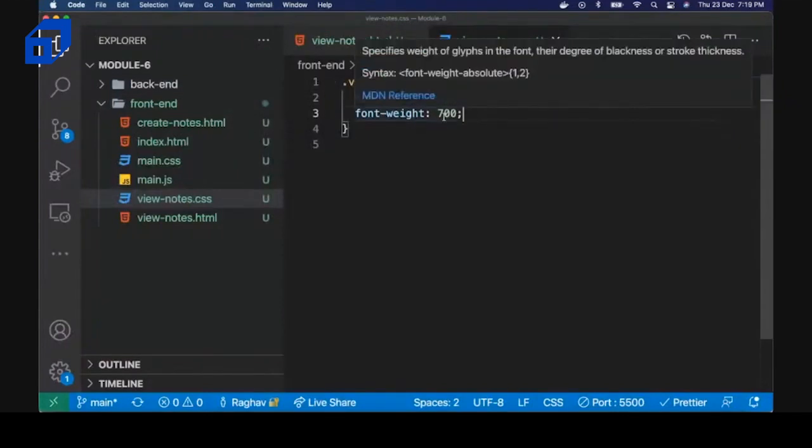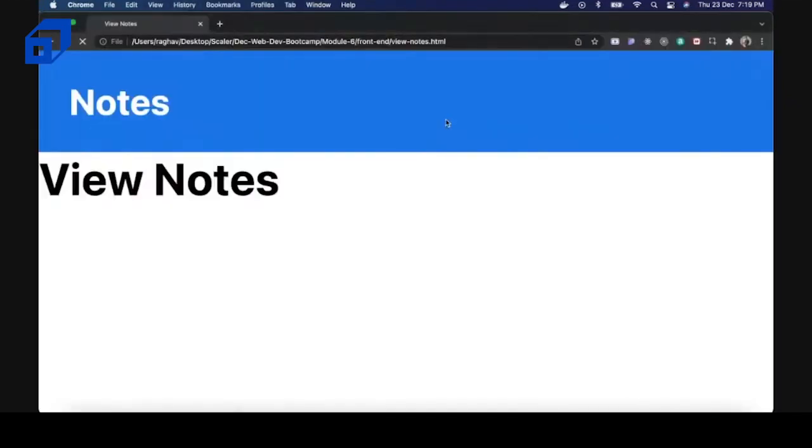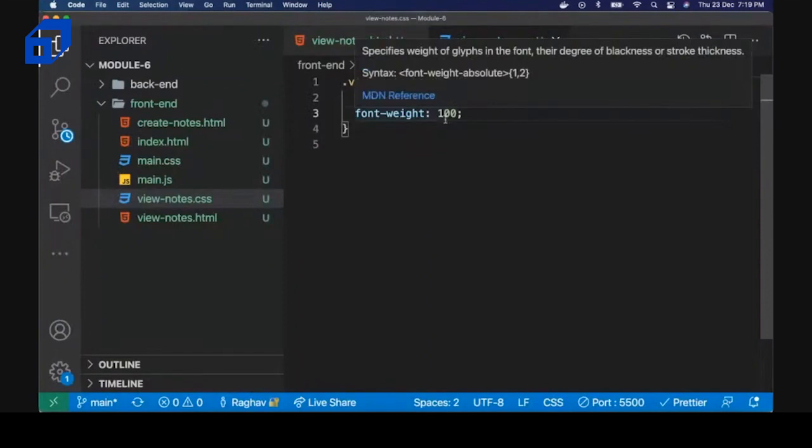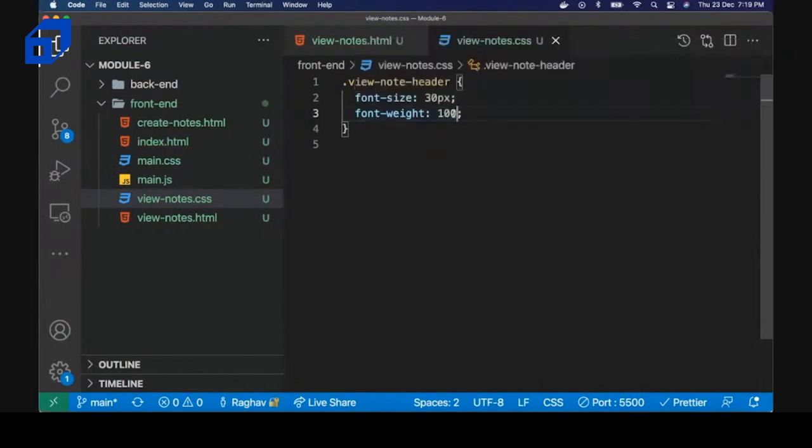And if I give it 100 pixels, it would be lighter. So basically, font weight has a value of 100, 200, 300 till 900. So we have 100 till 900 values. I cannot define it as 109 or something. It has 100, 200, 300, all the multiples of 100 basically.